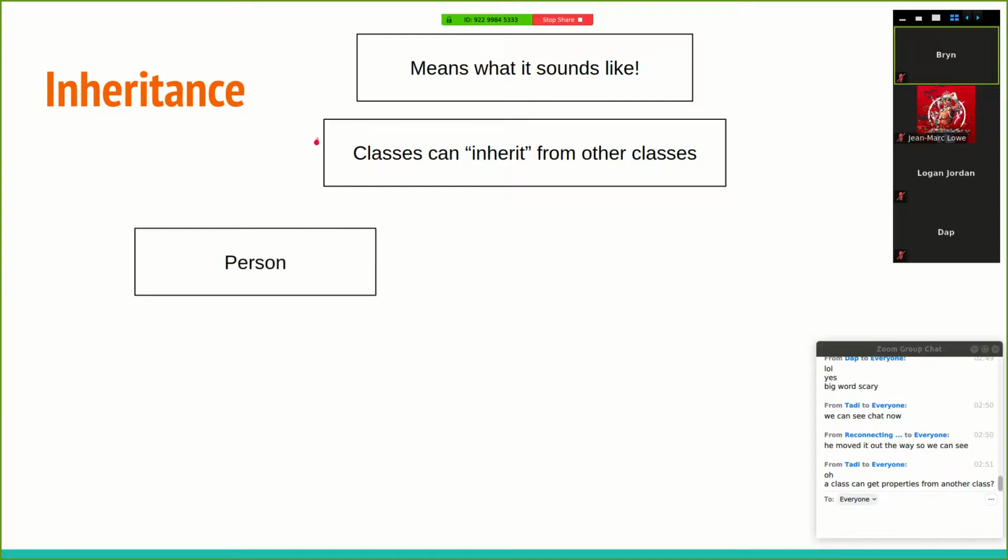So let's think about some examples here. Last week we thought about this person class. We said a person has a hair color, or an object of type person has a hair color, a weight, and a height. So the person class had these three properties. Not too bad. That's just what we revised, right?